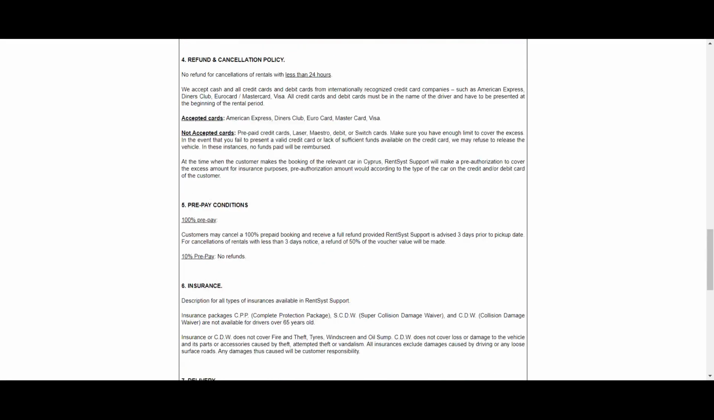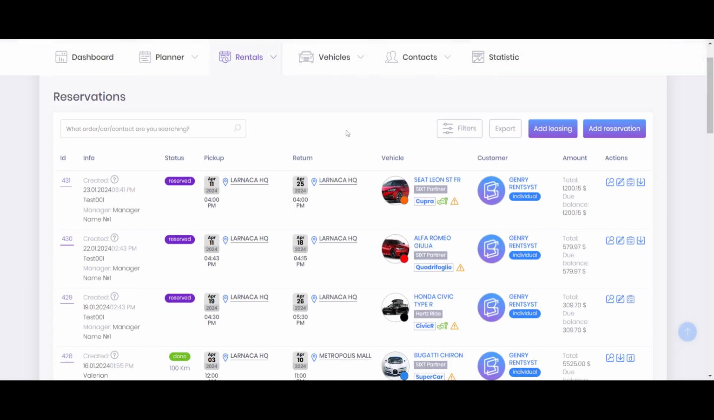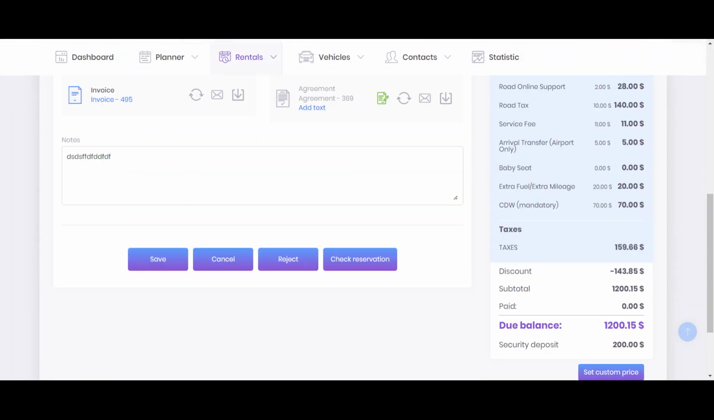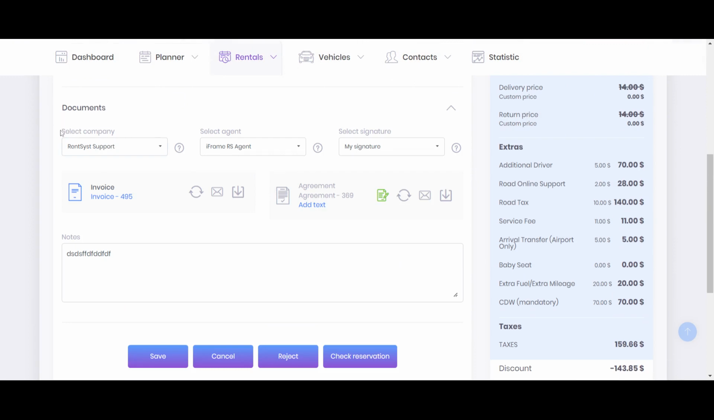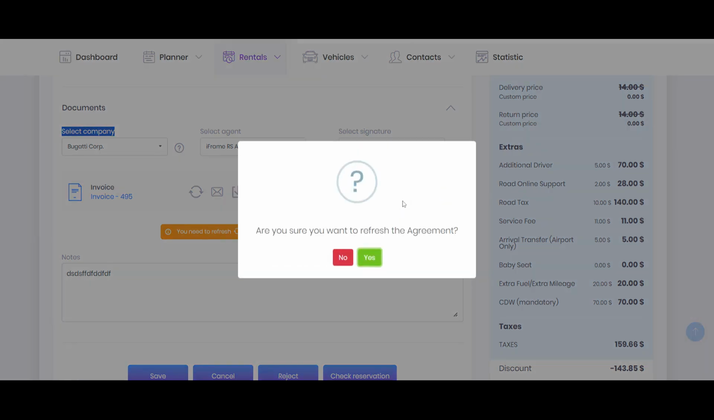But let's say you want to change it. Let's make it up together. Click edit, scroll down, and on the final step with the documents, you may see that you can select company. So again, if you have 2 companies, 5, 10 companies, you can select it from the list, and if you change it, the system will automatically notify you that to update these changes, you will need to press the refresh button for agreement, because if you open it from here right now, it will be the old one. So we simply click refresh.